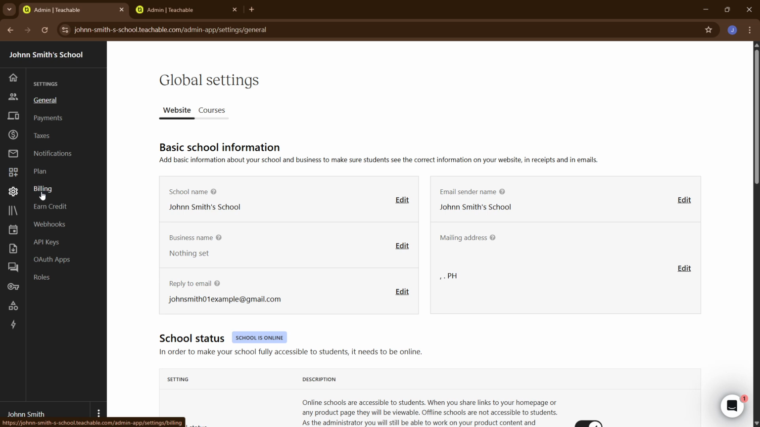First, log into your Teachable admin and open your school. From your dashboard, head to Settings, then select Payments. This is the control center for everything related to payment methods and payouts. If you've just created your school, this page might show prompts to begin setup. If you're returning, you'll see your current configuration and options to change it.